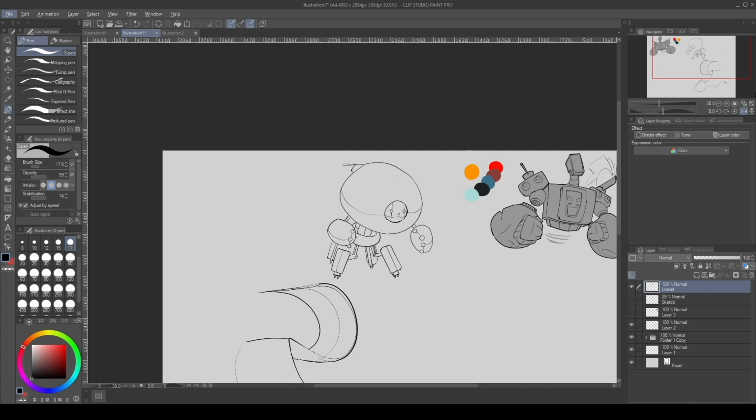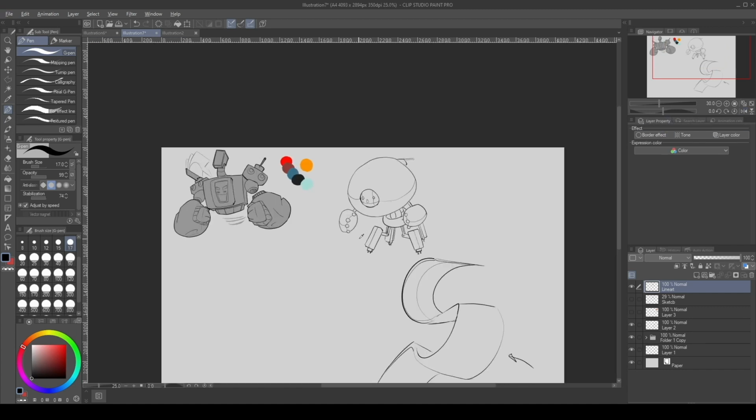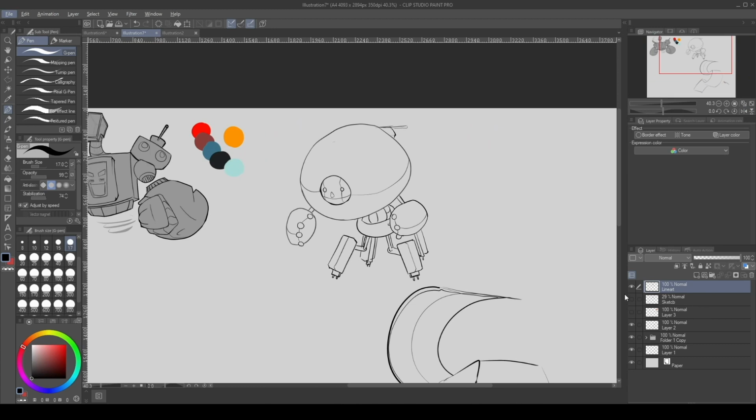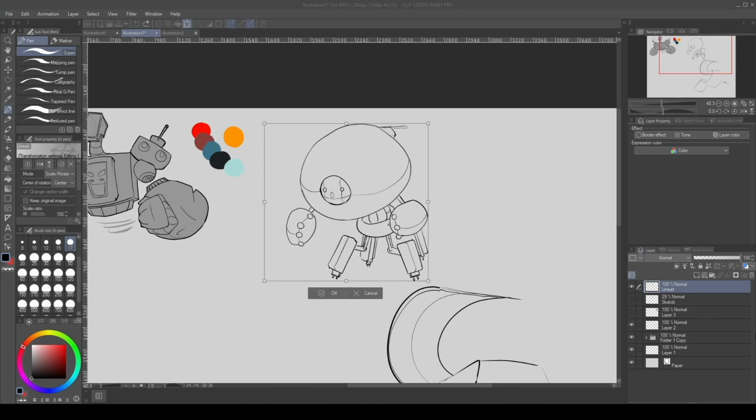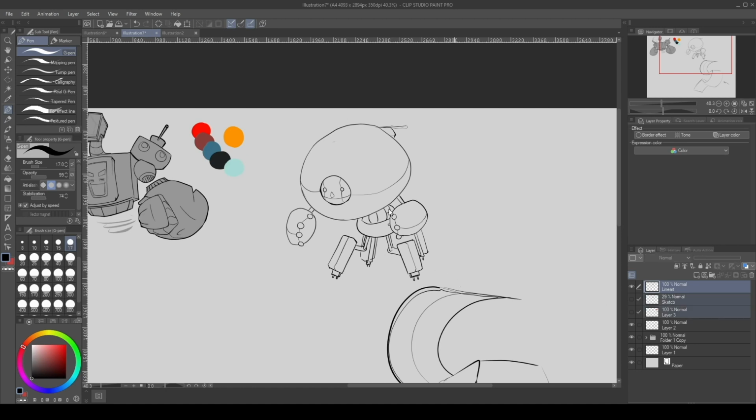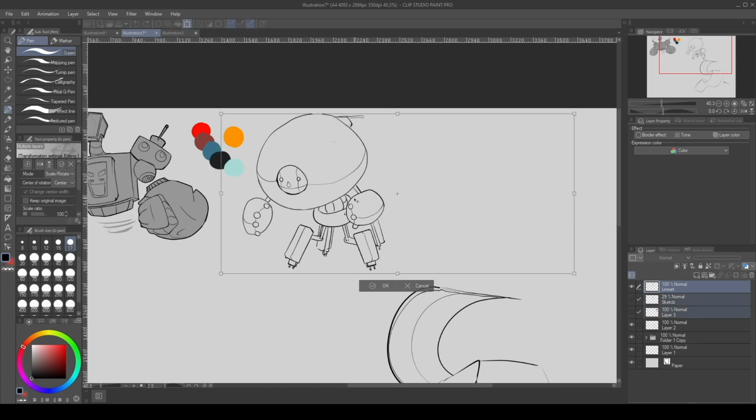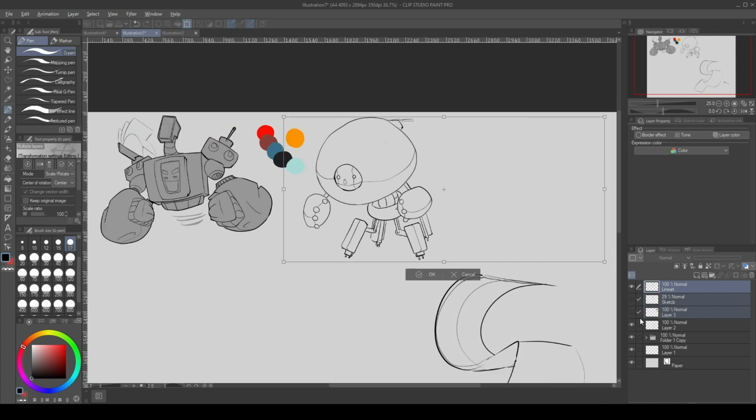Anyway, let's look at the robot from this angle. Okay, Control T, or I should just select all the layers actually. Okay, put it over here.